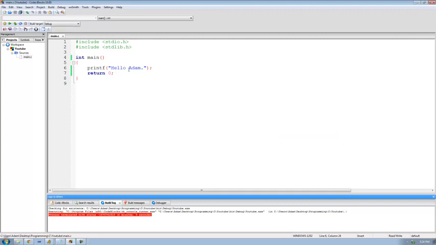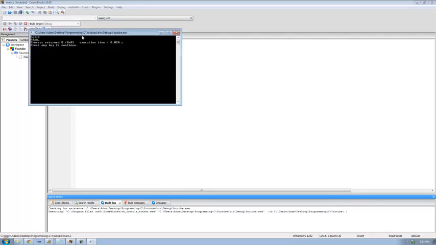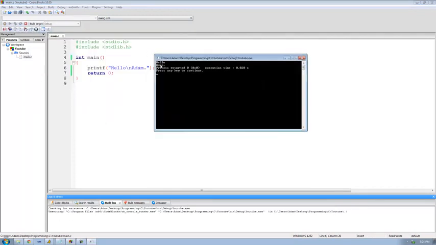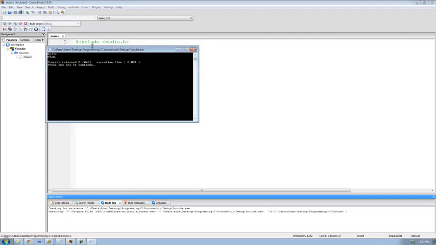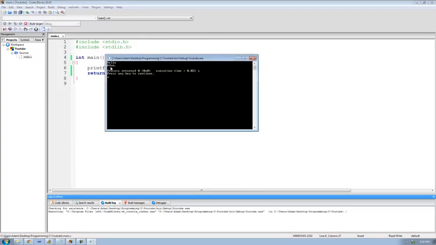Let's say that I wanted to have "Hello" and "Adam" on two different lines. I can just go ahead and do \n and then build and run, and we see that "Hello" and "Adam" are on two totally different lines. However, it seems to be an eyesore because Adam and the process message are right next to one another. So if I do \n after the Adam, we see that now there's a nice space in between our output and the rest.